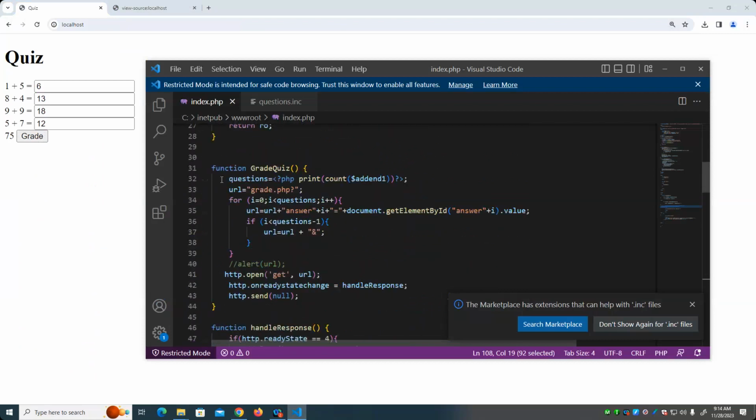When we grade quiz, we form our URL as being grade PHP, and we add to the end a list of the answers by pulling out answer sub 0, answer sub 1, answer sub 2, and so on. We get this count of how many elements there are in the array, so we know how many times to execute this loop. And if it's not the last time here, we add an ampersand.